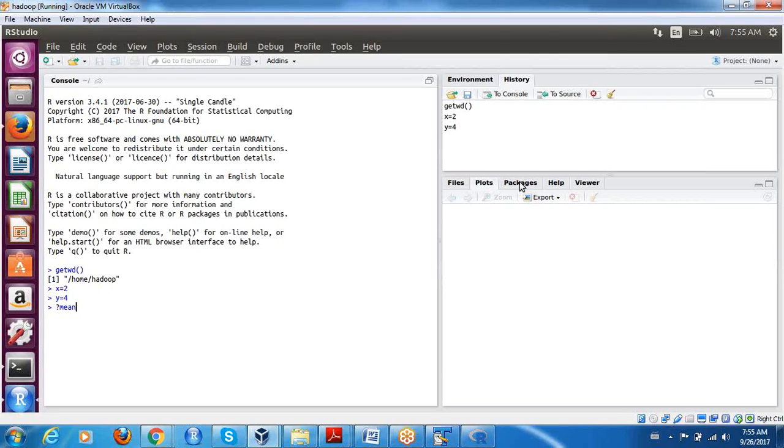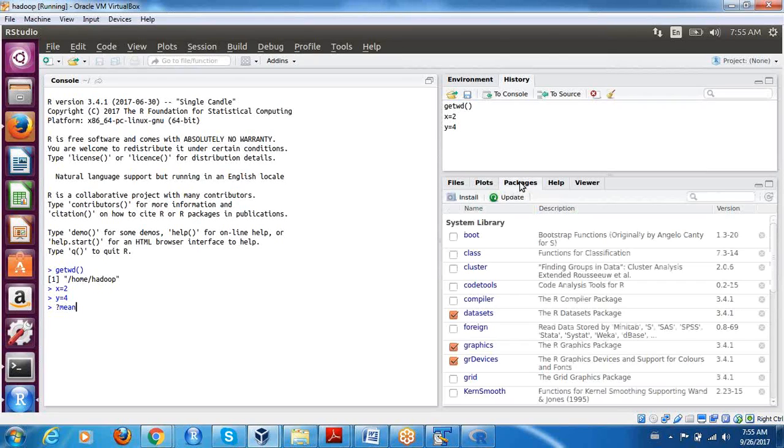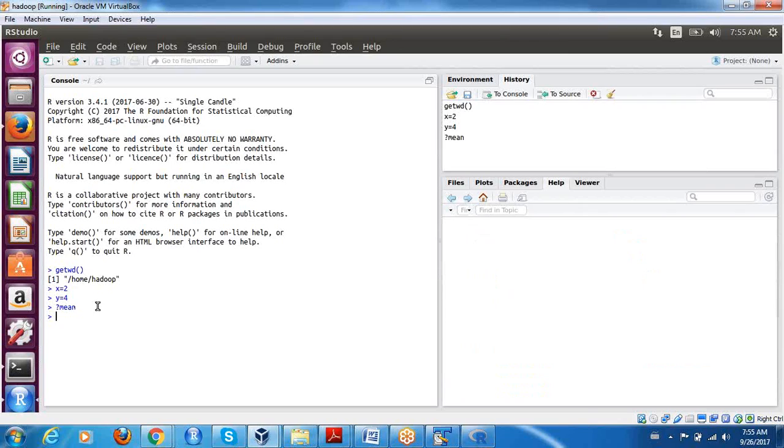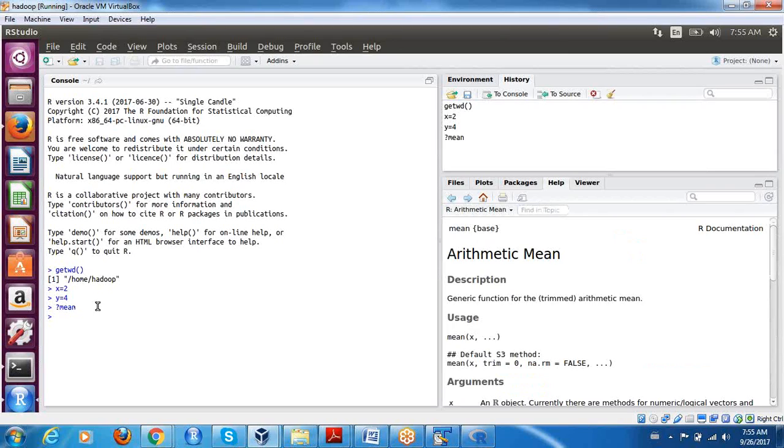Okay. So next was packages. In the packages tab, we can see the list of all packages which are installed on our R. Fourth is help. In case I need any help, it will be displayed in this tab. So it's like output only. It tells me that mean is the arithmetic mean, and it will give me a synopsis of the function, arguments, and examples.